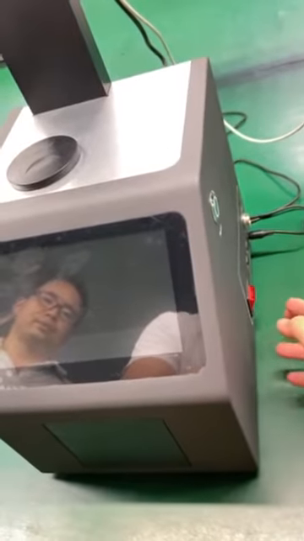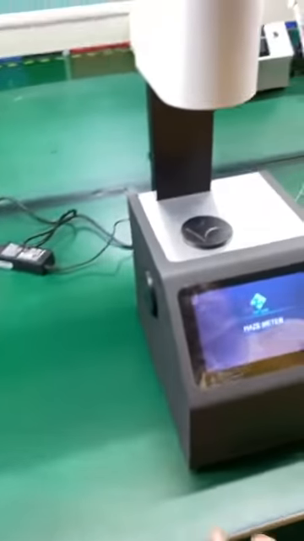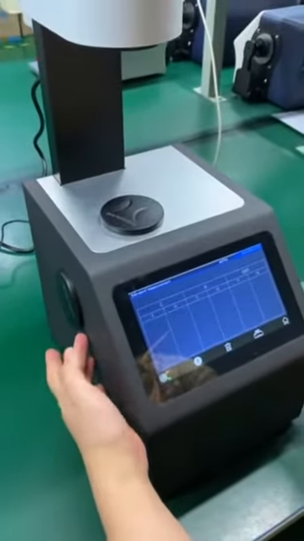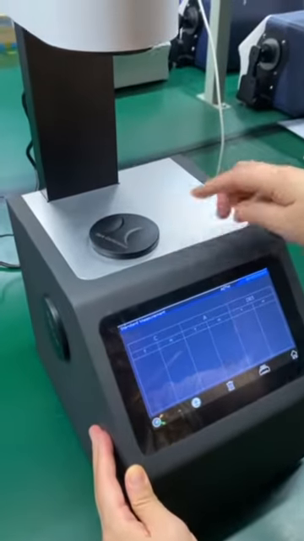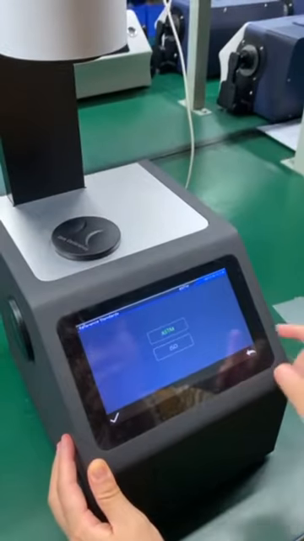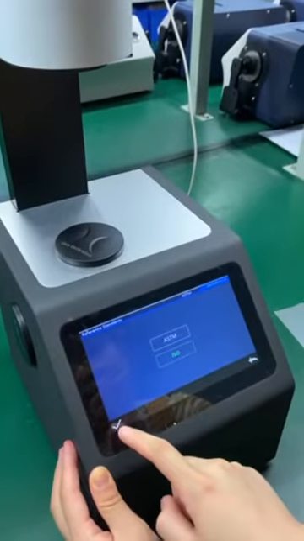Let's turn on this Haze meter. Here, this is the compensation aperture, and this is the zero aperture. Now, this model has two standards. First, we choose the ISO standard, for example.